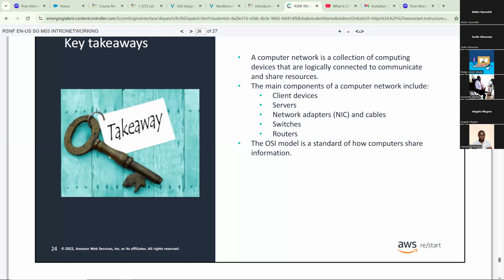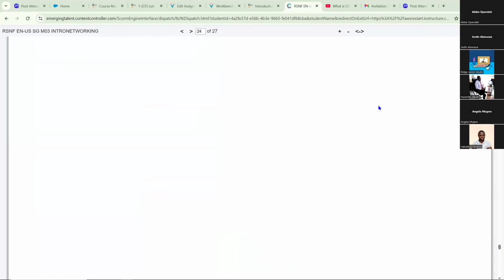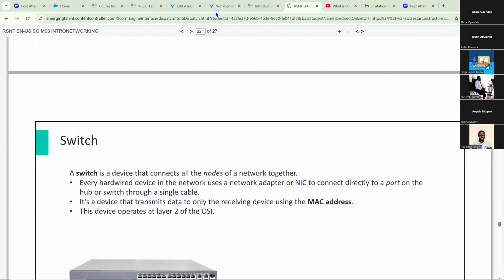Awesome. Thank you so much, Abby. So those are our key takeaways, and this was just an introductory part to networking. So we will continue with this in the afternoon.